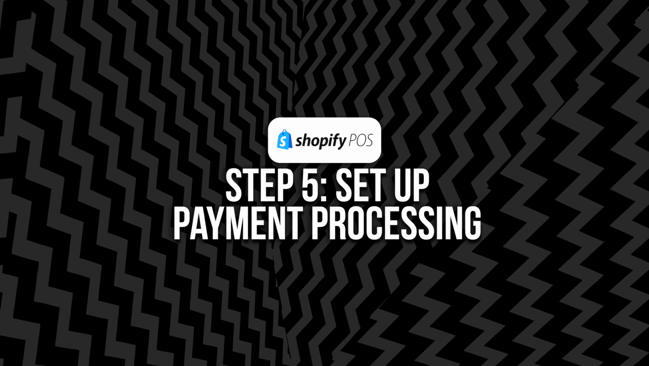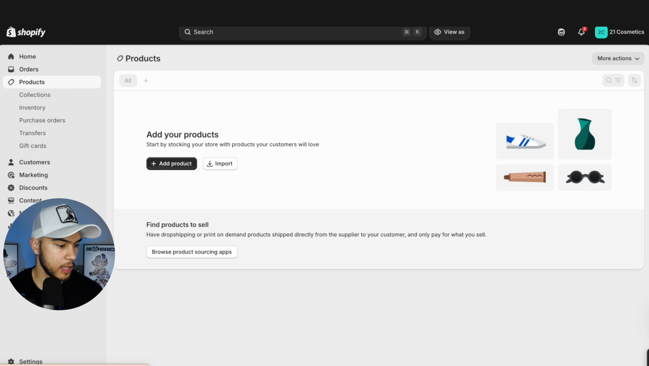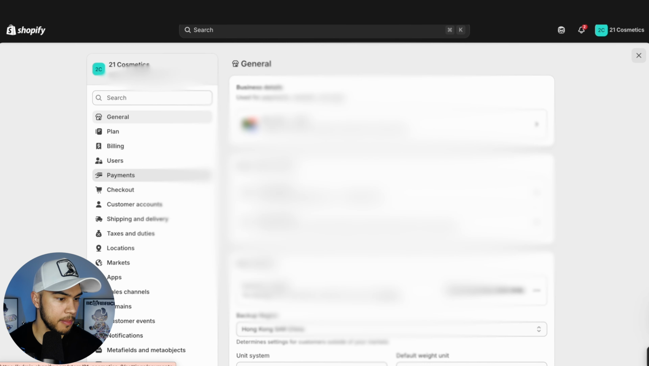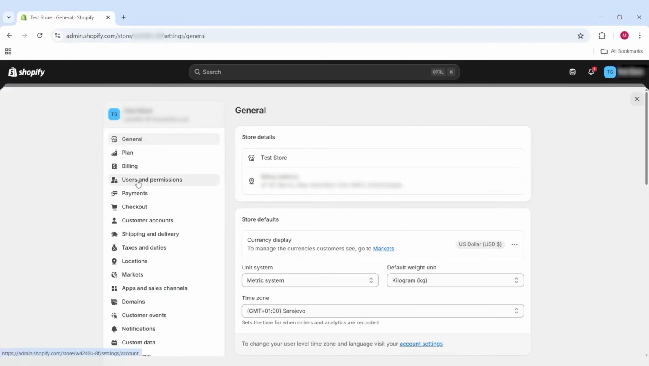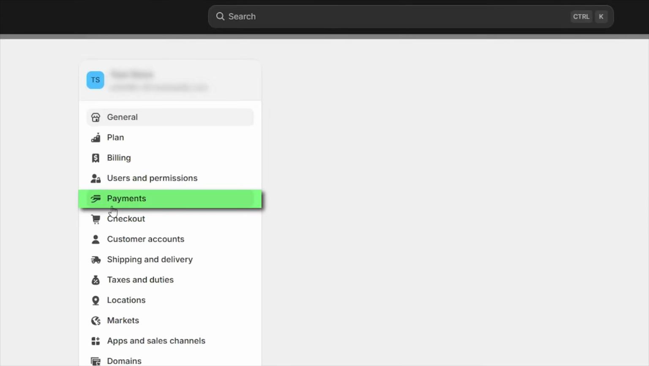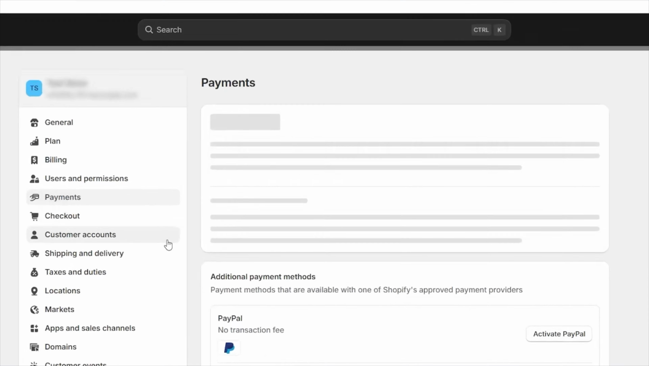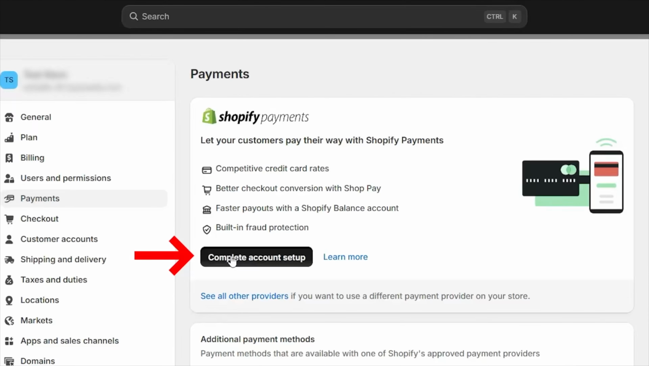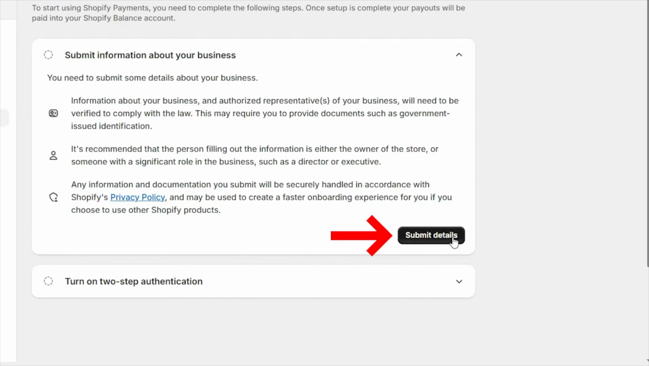Now let's activate payments. In the left column, scroll down to settings and select payments. The easiest option is Shopify Payments. It allows you to accept credit cards, debit cards, tap payments, Apple Pay, and Google Pay. Once activated, Shopify Payments integrates into POS.